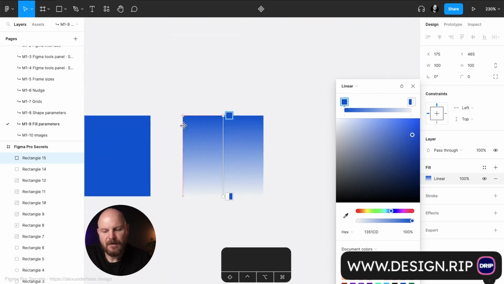Here, this is the thing that we need only for radial, angular, and also diamond gradient.